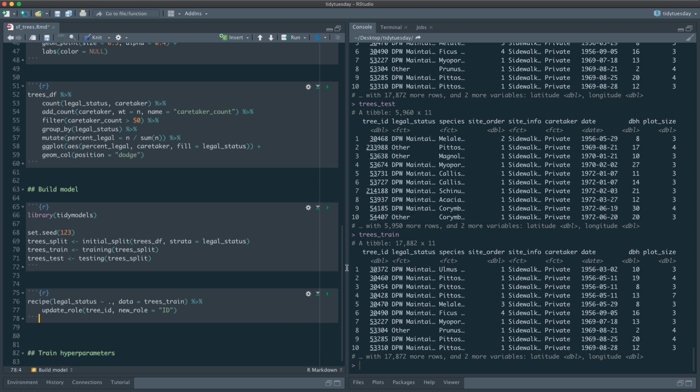So what this does is it says this column, instead of being an outcome, which is this thing, or a predictor, which is everything else, is now a new thing, an ID. So don't use that in the model when you use the recipe for training. So that's good.